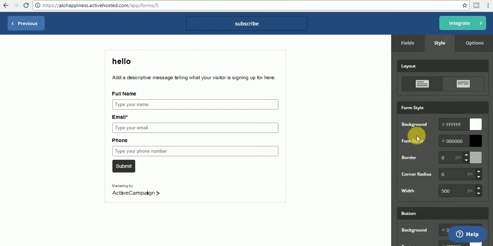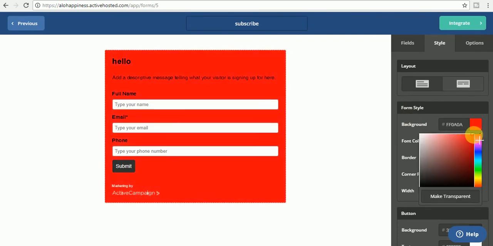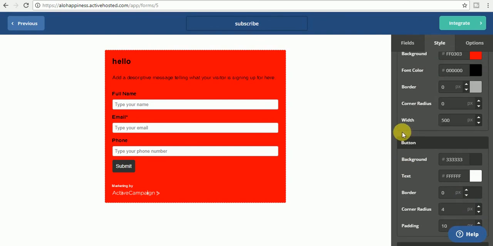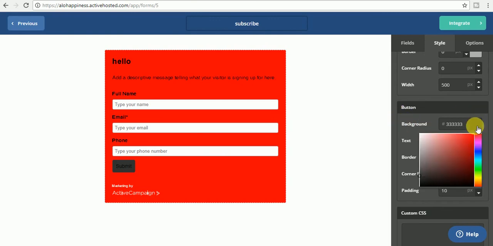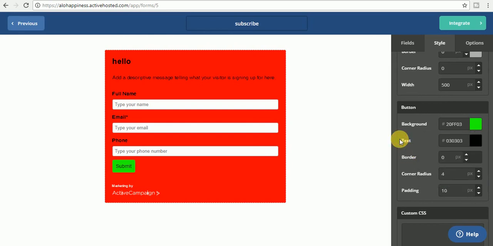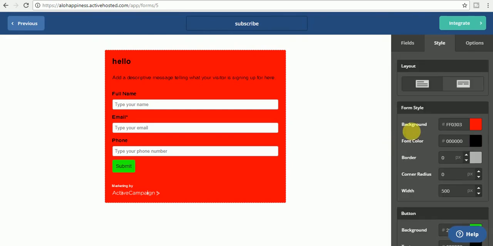The style, you can add the form style, the background. If you want the form to be in red, you can do that. This button over here, you can customize the text color and the border as well. Let's say the text color is black. The border, the background can be, let's say, green for them to click on it, and so on.